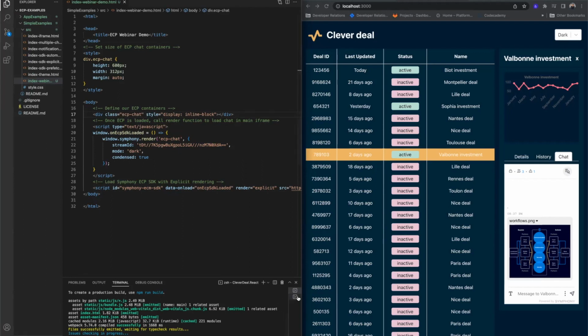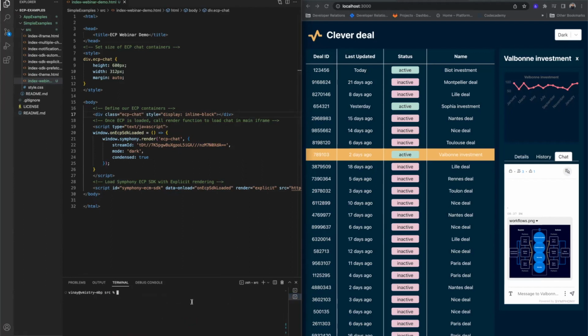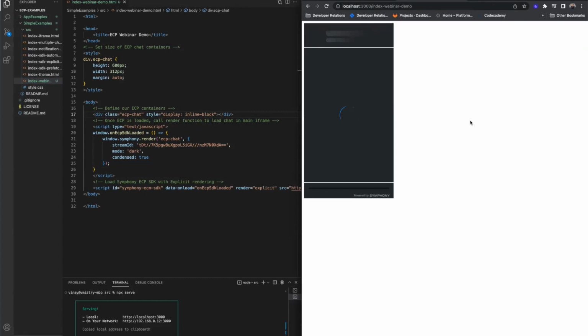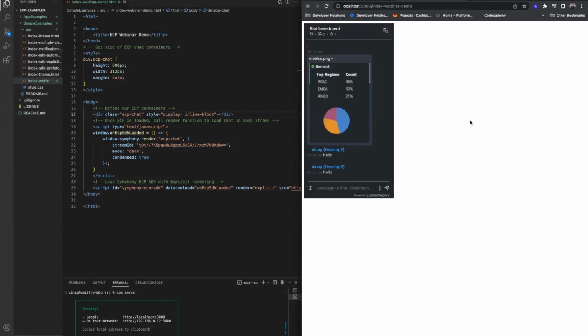Let's jump into my other terminal. So within the directory, I'll just type npm serve. So now if I refresh my browser, I should see my new web page. So let's try loading this. So there we go. We've loaded a single ECP window here of our previous chat.